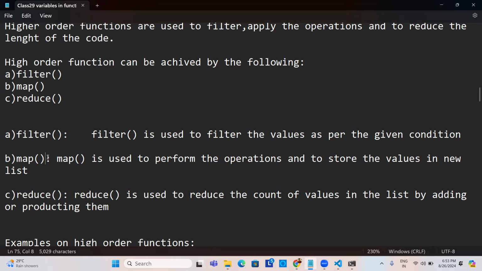What is the functionality of the map? Map means you will perform some operations for the list and you will store the new values in a new list. So that is nothing but the map function. We perform the required operations and store the new values in a different list. We will not store in the same list. That is nothing but the map function.